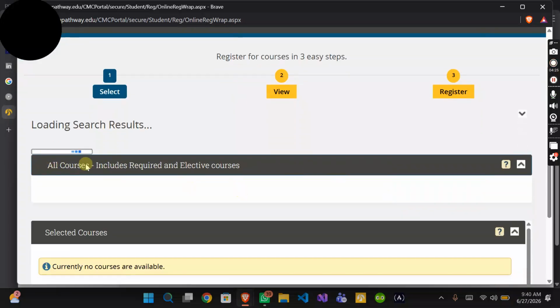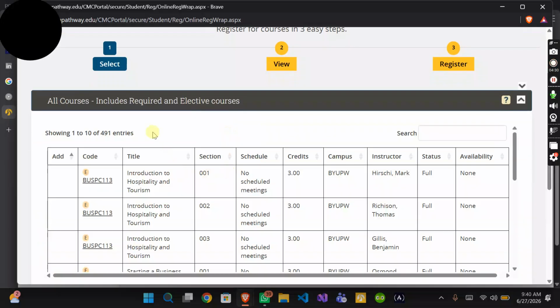So I want you to notice the heading here. All courses includes required and elective courses. So this is a place where they'll show you all courses available to you as a Pathway Connect student. I mean all. So it can get a bit overwhelming checking for the particular course you want to register for. And that is why we have a search button here.